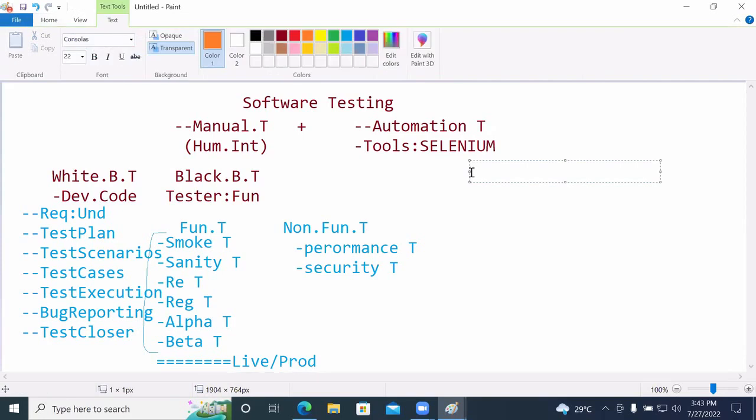Meaning of automation testing? Testing done by the tool. What is the tool we are learning? Selenium. This particular Selenium tool, we are learning with Java. Your favorite subject here. Okay.